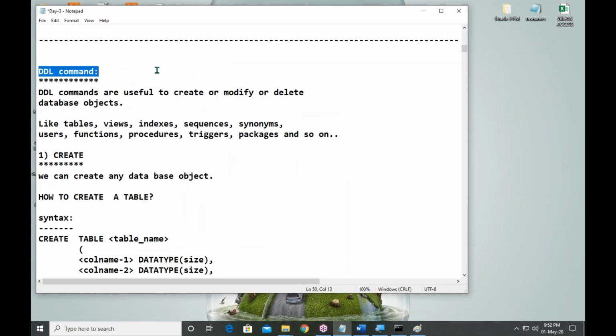So how to create a table? What is a table? Table is a database object. Already we discussed different types of SQL commands: DDL, DML, DCL, TCL, DRL. 5 categories. In these categories, the first command we are discussing is create. Why? Because I want to create a table.